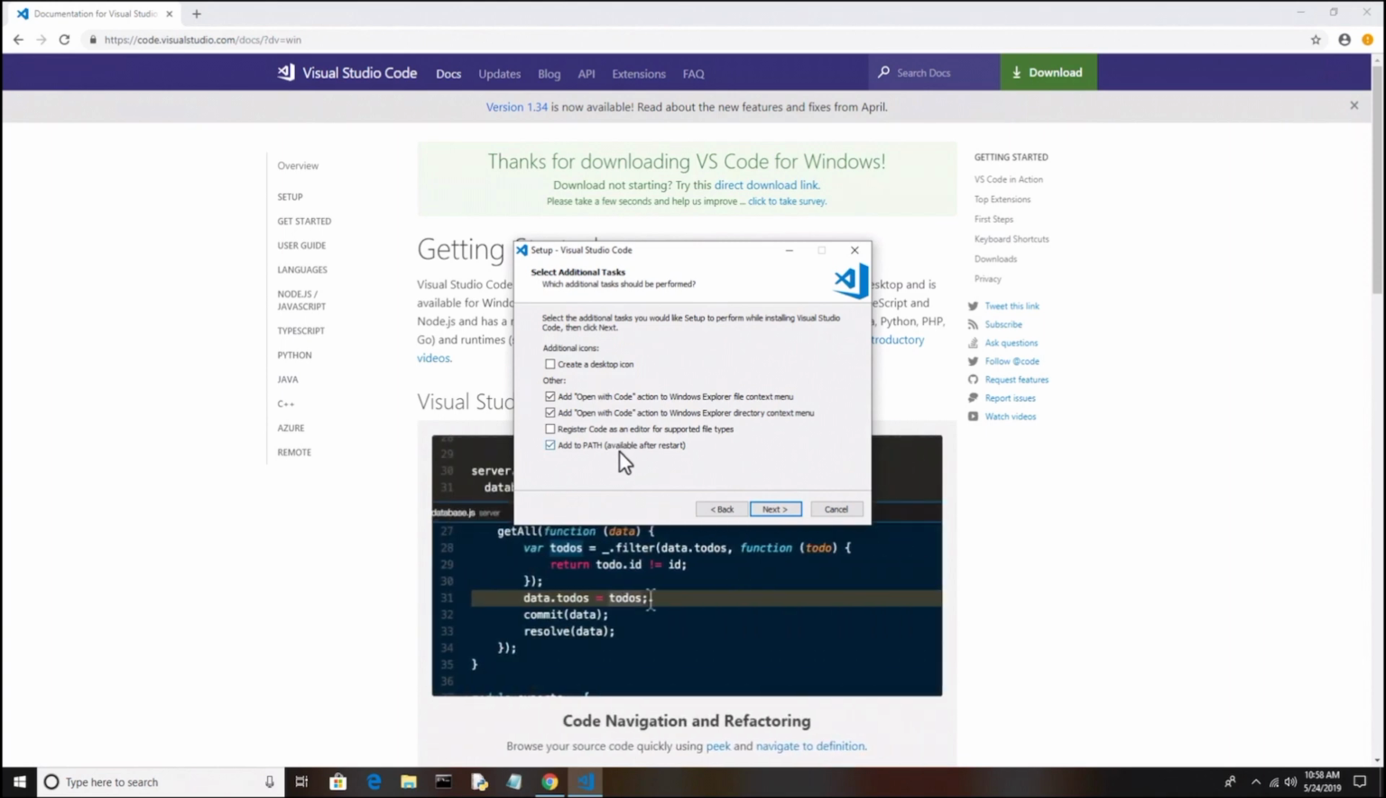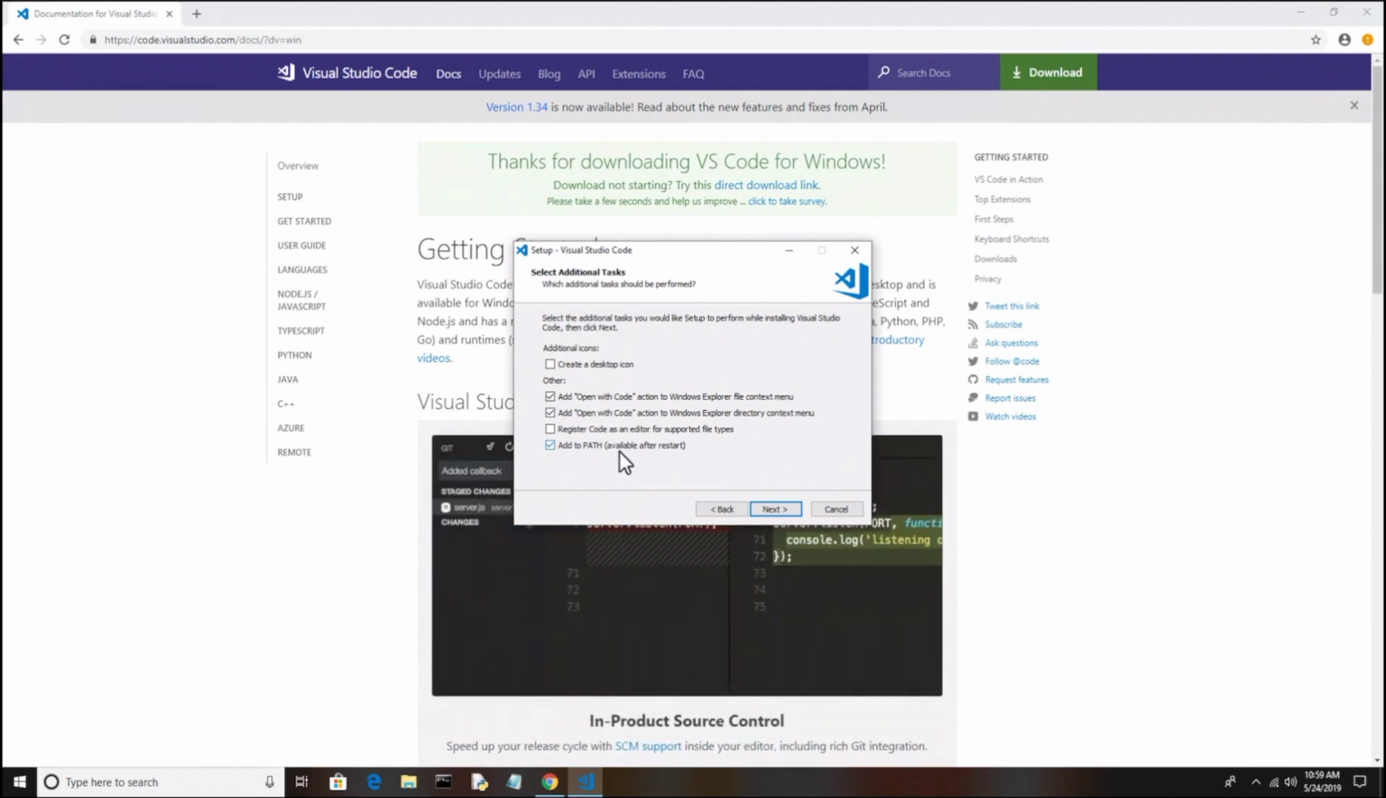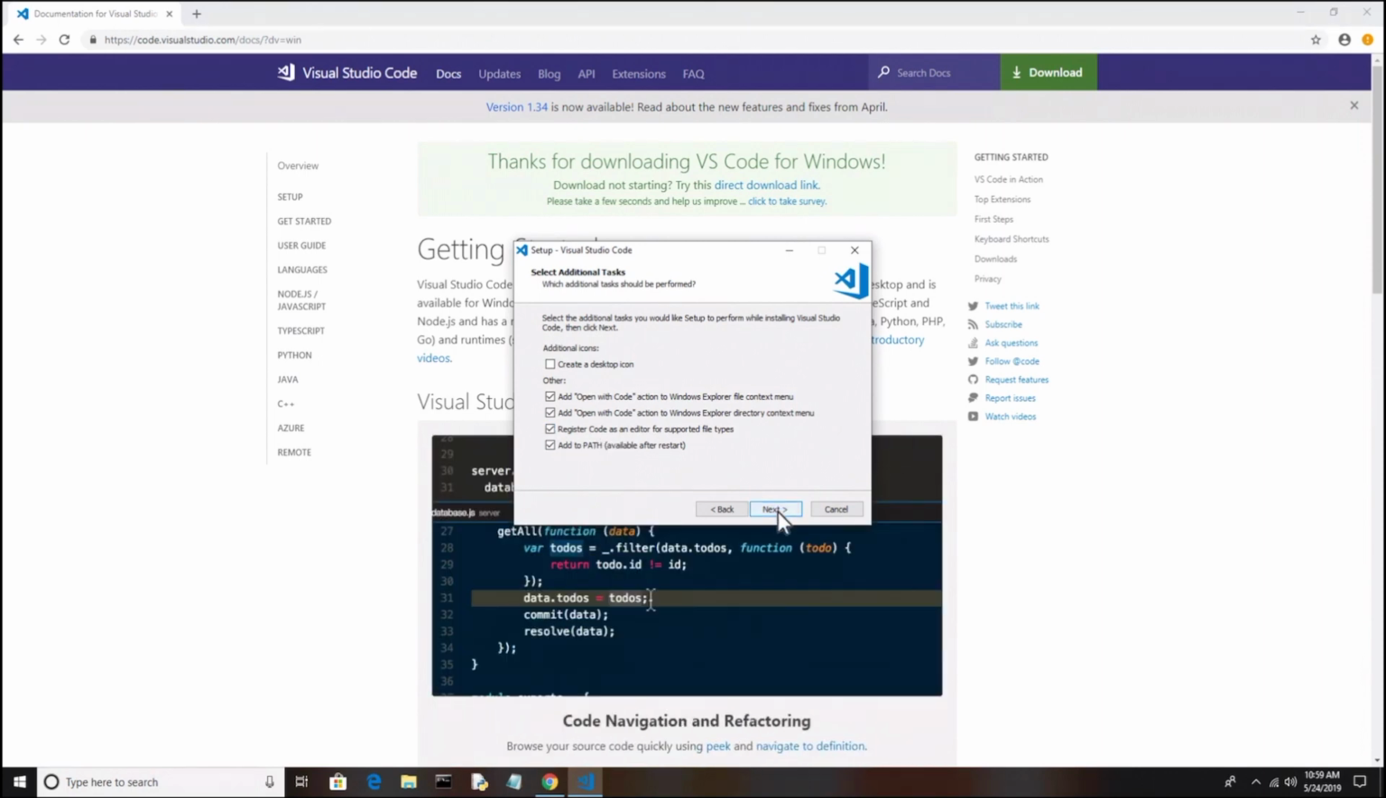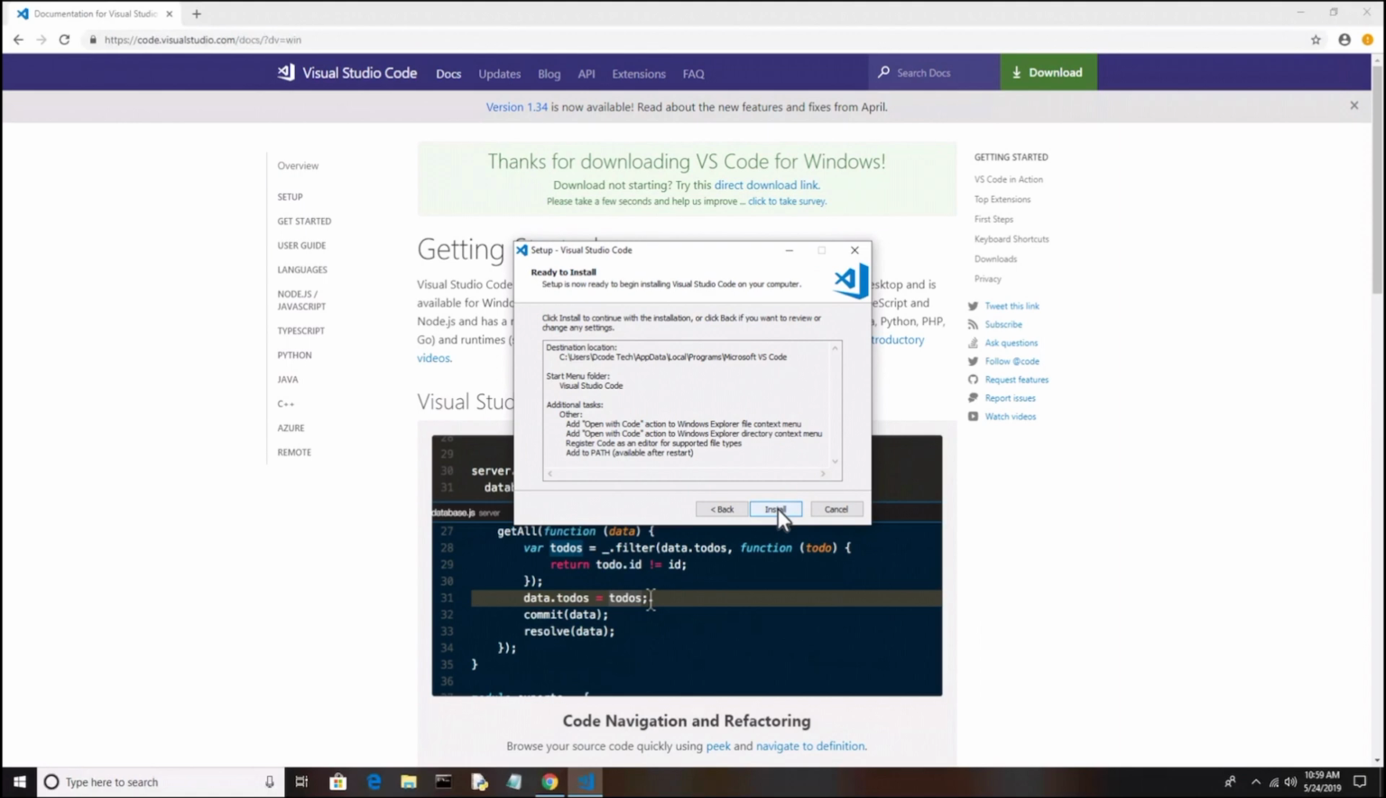That'll only be available after you restart your computer, but then in the command prompt, you could type code and it'll launch the code editor from the command prompt. And I'm also going to want to register code as an editor for supported file types. So I'm going to go ahead and hit next and install.